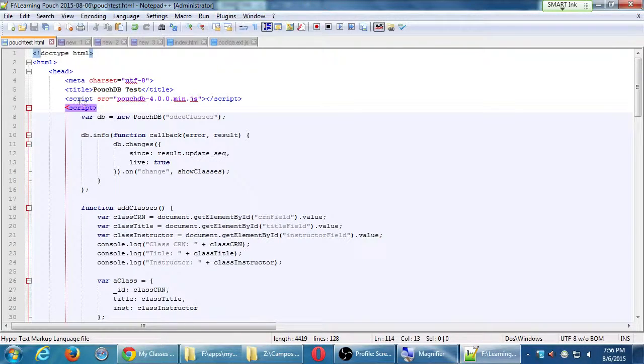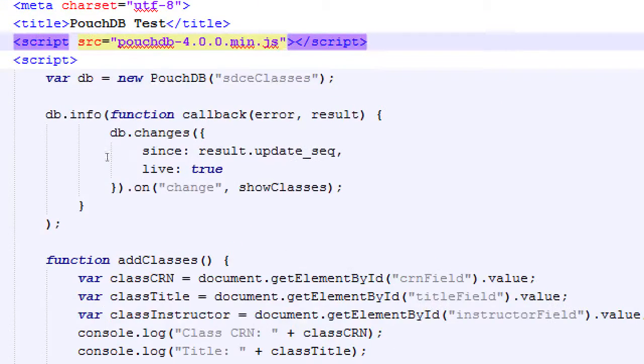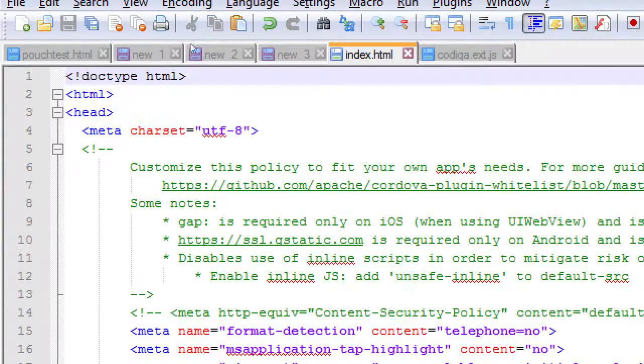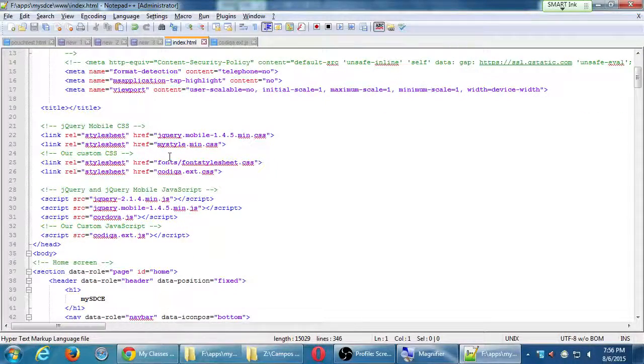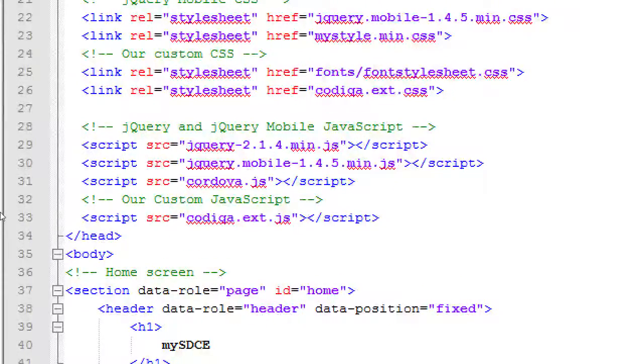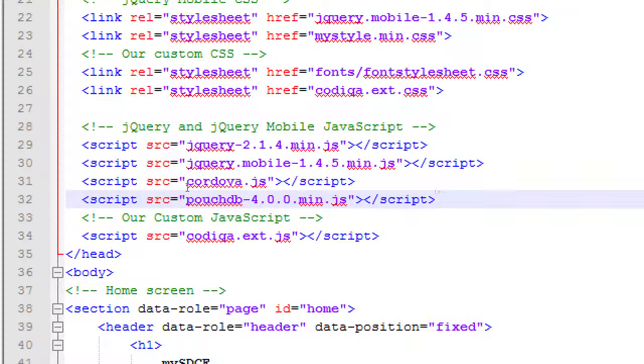Well, actually, before that, let's copy line 6. This will not work unless we've got Pouch set up. So we'll need to copy the Pouch JavaScript reference and the Pouch JavaScript file into our project. So within the pouch test file, copy line 6, which is the reference to the script, and then in our index file, let's jump back to the top, and we can paste it just about anywhere, but I believe it has to work after Cordova, so line 32, paste that line, your PouchDB reference after your Cordova reference, save that.